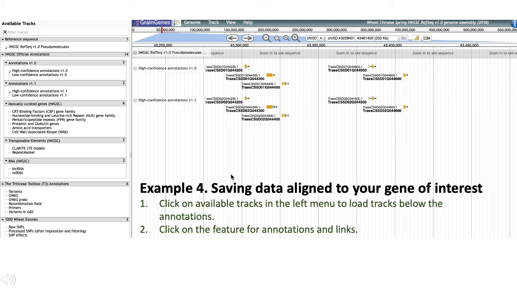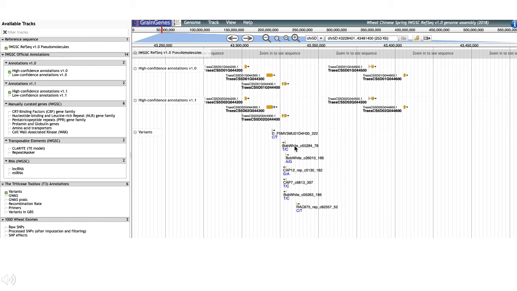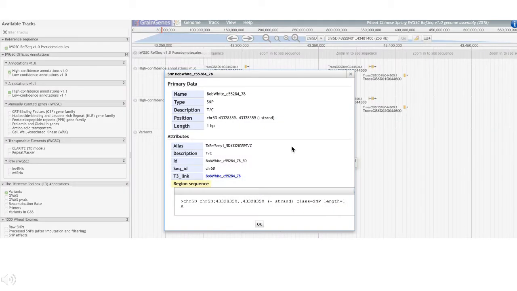Many of the browsers have ancillary data contributed by supporting projects. These are available by clicking on the tracks in the left menu. Click on the track features for annotations and links. You can save these data as shown in previous examples.